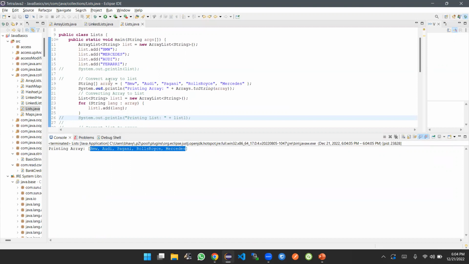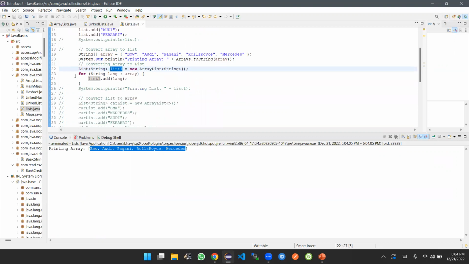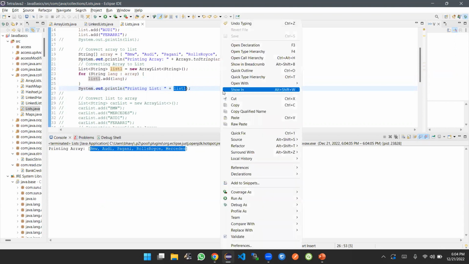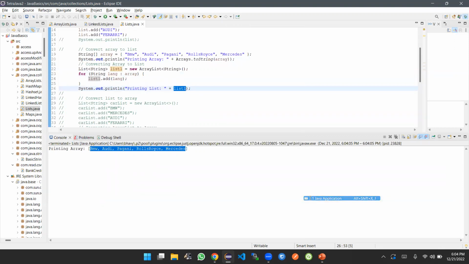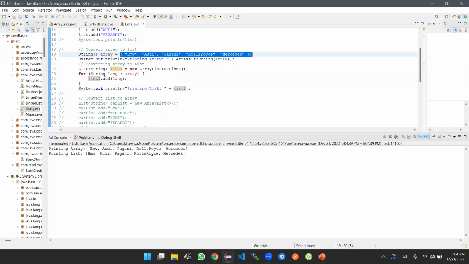Now, if I want to convert my array to list, first of all, I need to have one blank list. So I'll declare list1 equal to new ArrayList. This list is blank, and then I use a for each loop, iterating over each and every element, put it into this variable here, and add that object to my list. So from this, I'll get a list of objects. So I converted my array to a list.